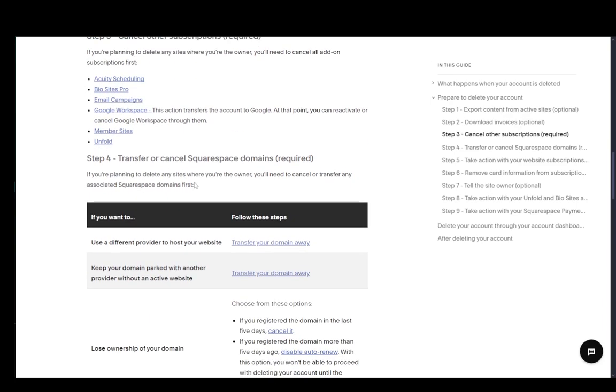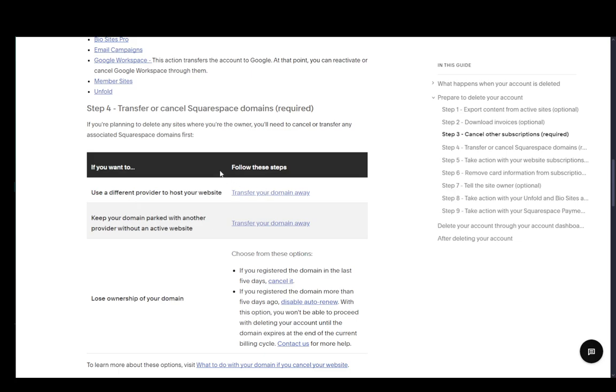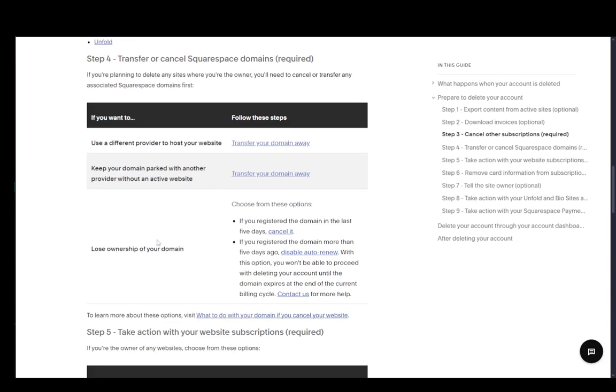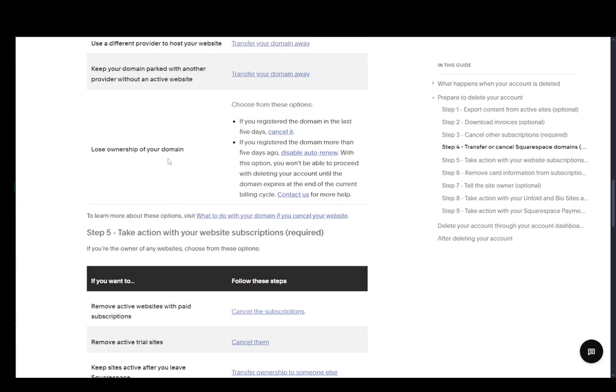You also need to transfer or cancel Squarespace domains. You can transfer them away if you want to keep them, or you can lose ownership of your domain, which you can cancel and disable auto renew. And if you disable auto renew, you will need to wait until the end of your renewal period to actually be able to delete your account.